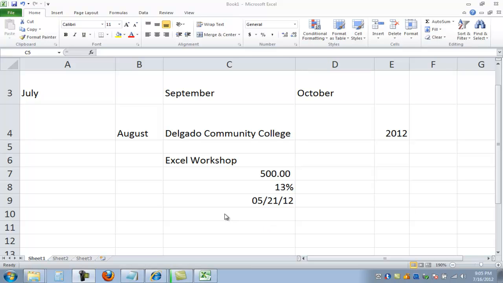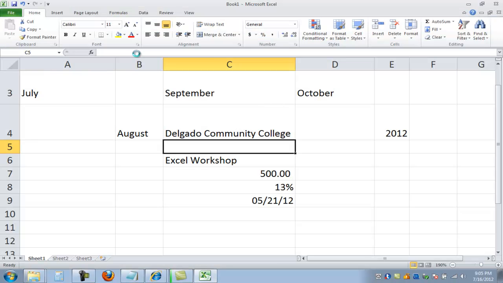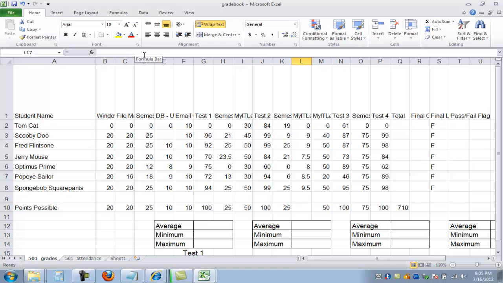In part 2 of Workshop 1, we'll take a closer look at entering formulas and functions. We'll review a little bit of formatting as well. If you have access to this video, you should have access to a file called Gradebook, and that's the one we're going to be working in for this part of Workshop 1.